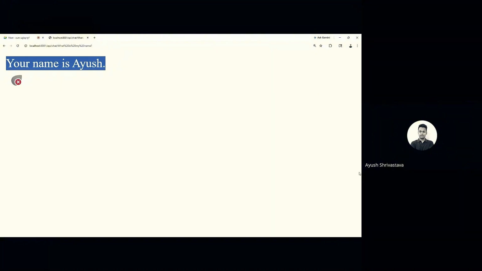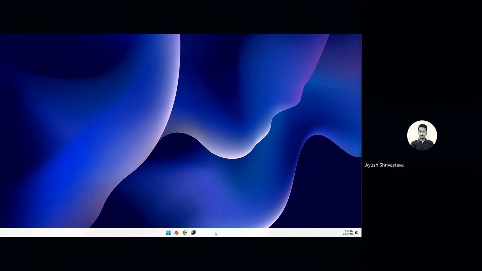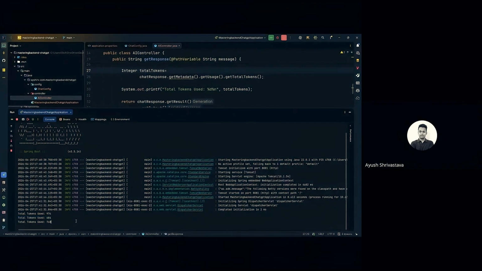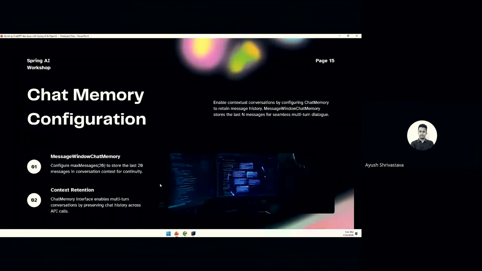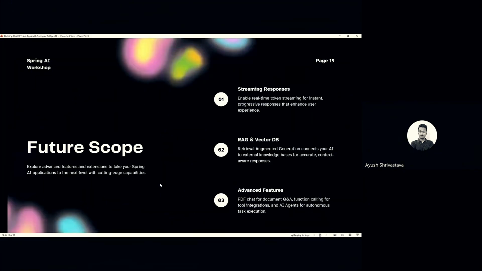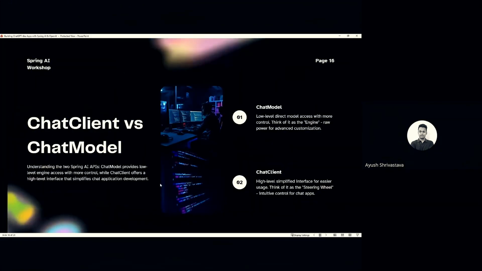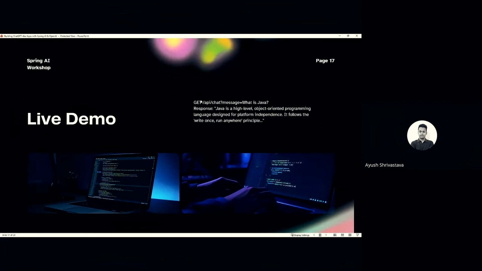Okay, so how many tokens does the memory consume? It consumes 786 tokens for that. Okay. So this is the complete flow of the application. Now we will handle some real world examples also. Just give me a second. Go to the PPT part. The live demo has been done, with the help of what is Java and all.